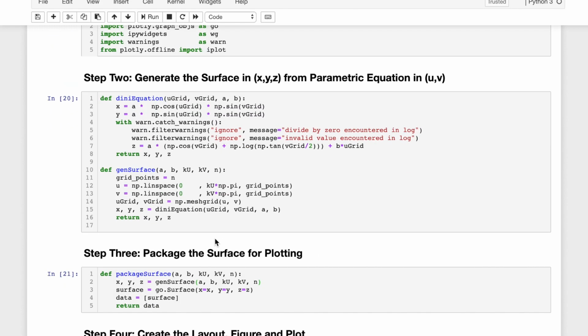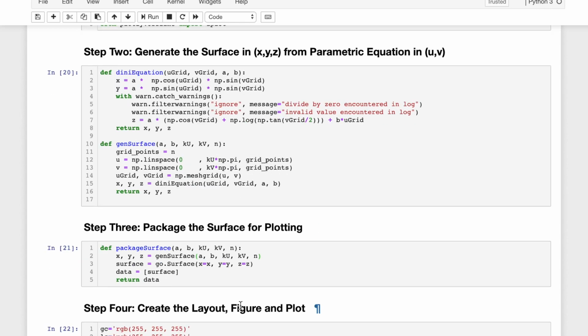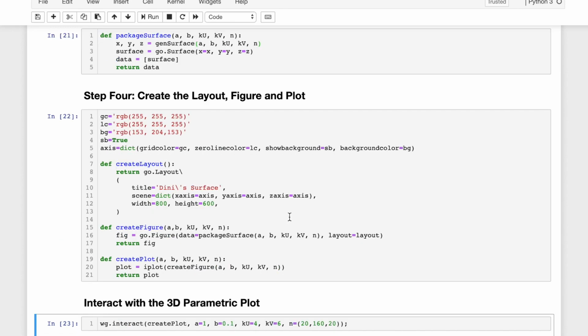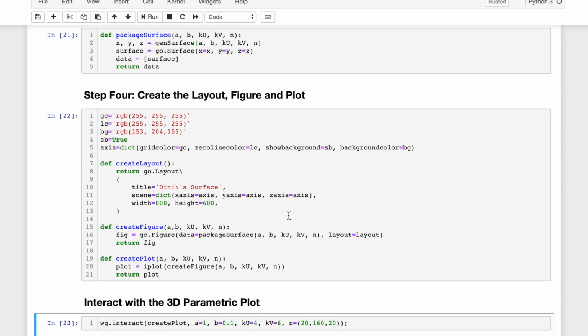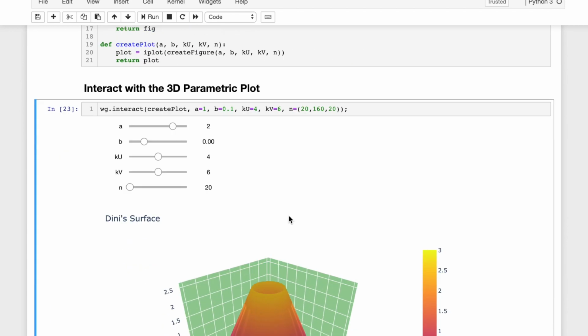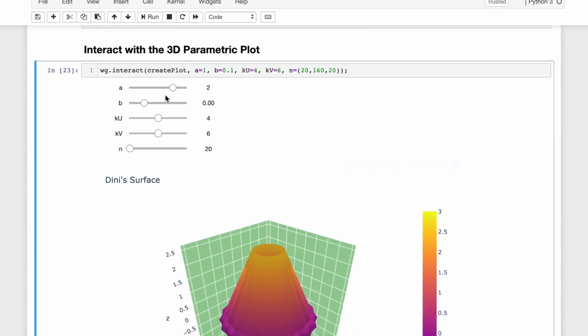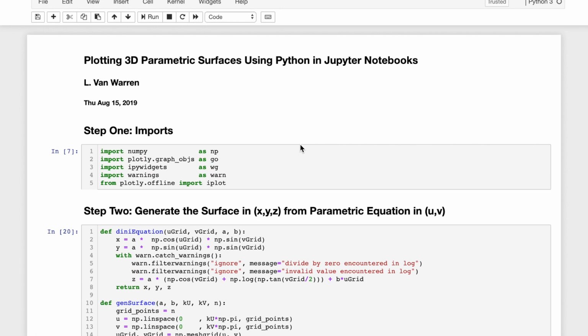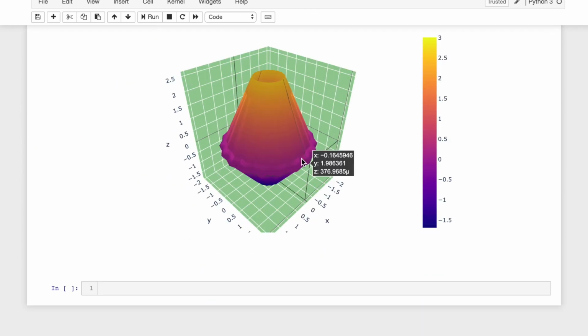In step 3, we package the surface for plotting, which is just a little bit of Python overhead, not much compared to times past. And then we create the layout for the figure itself, and the plot, which is a term of art in the Python world for the thing that we're actually going to draw on the screen. And then we interact with the plot. And we use this interact command and these widgets here to enable this kind of real-time interaction.